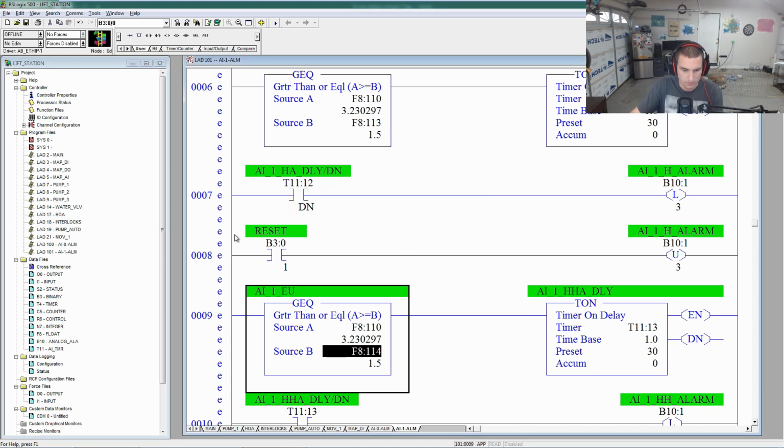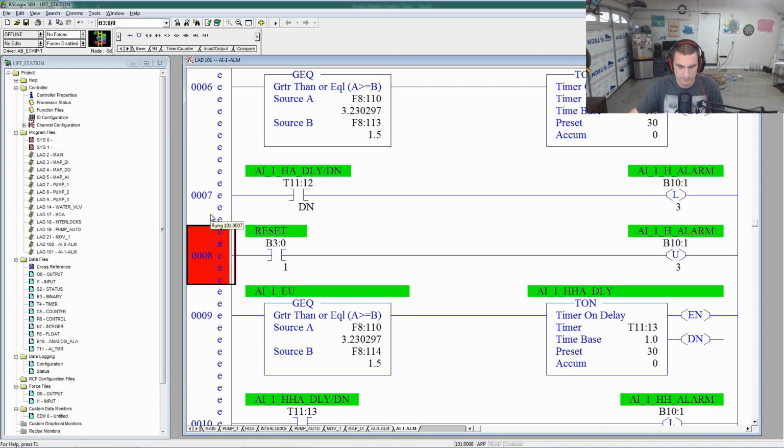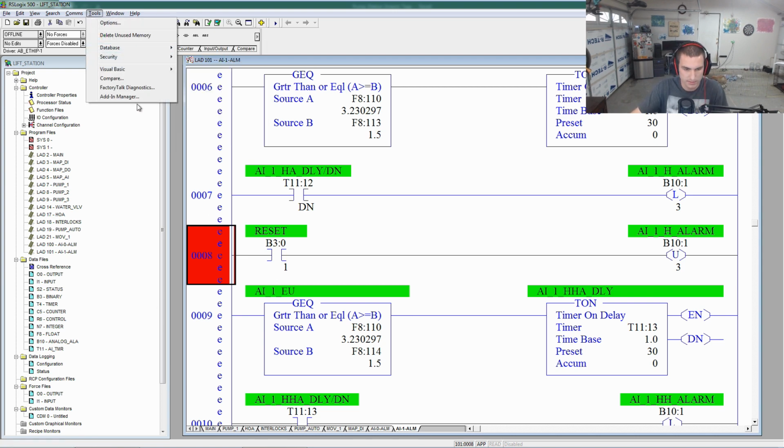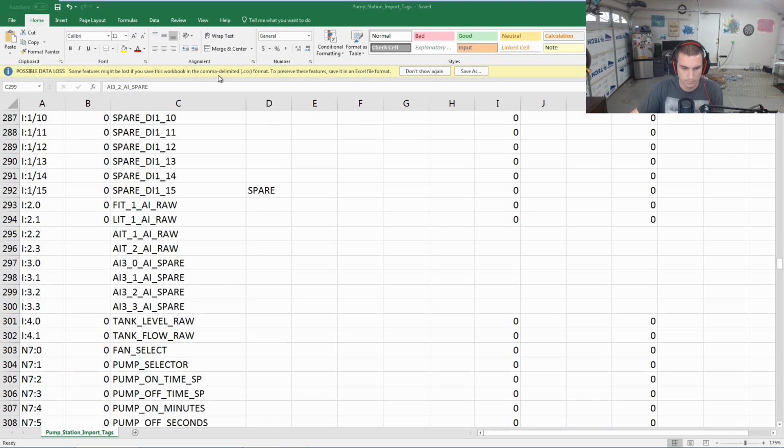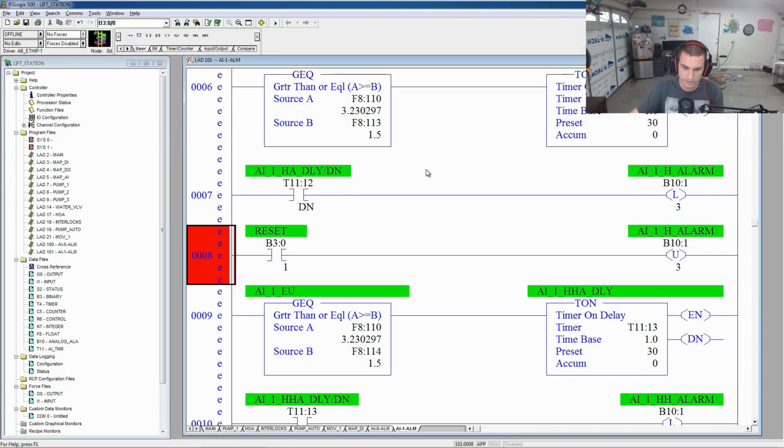Okay. So I really want to import those tags that we already, because we did all that work, right? So let's go back to our spreadsheet. All right, you guys can still hear me. Oh, we ran out of music. Let's go back to our spreadsheet here. Save this. Because it has our raw analog input and output mapping.